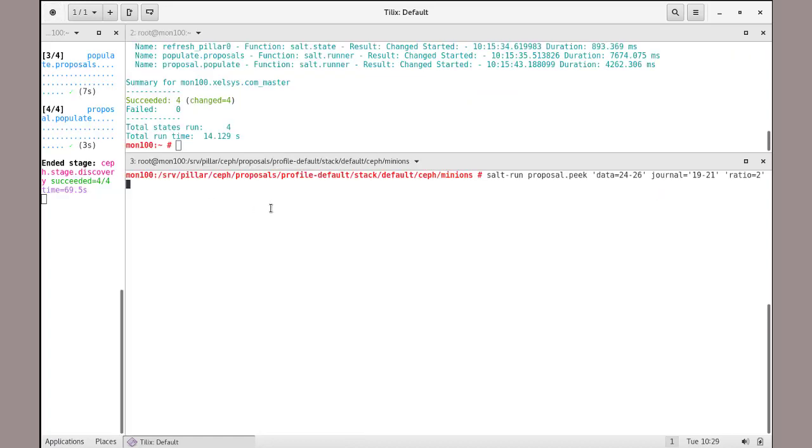So we can use this command, salt-run proposal.peek. When we run this, it will give us a preview, or a peek, of the proposed deployment. For my data drives, I'm only going to accept data drives in the range of 24 to 26 gigabytes. And if you recall, we made our HDDs 25 gigabytes in size, so they'll be the only ones selected. The NVMe device will not be selected because the capacity is lower. In fact, it was 20 gigabytes, so it won't be considered as a data device.